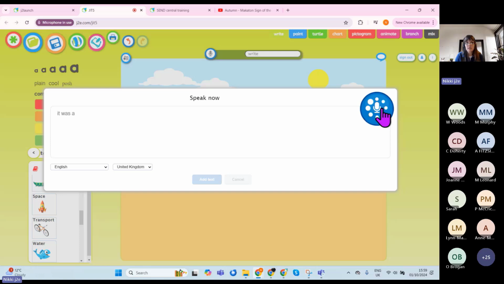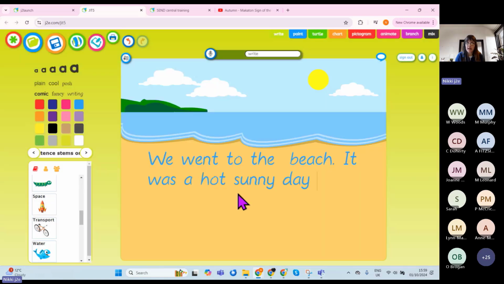It was a hot, sunny day. And then they hit stop when they've finished, and it will write that for them, and they can click add text, and there we go. And we can use our text to speech and listen back to it again. It was a hot sunny day.